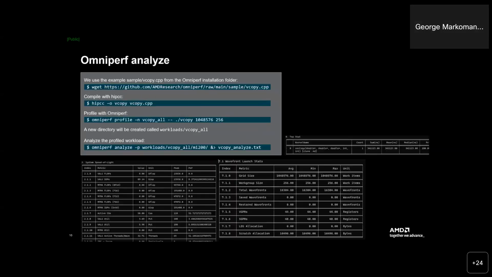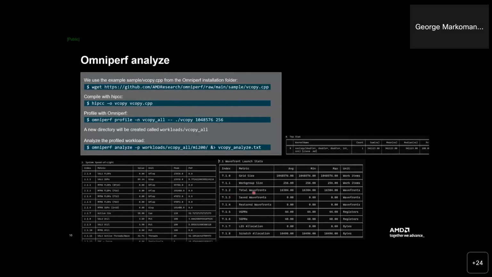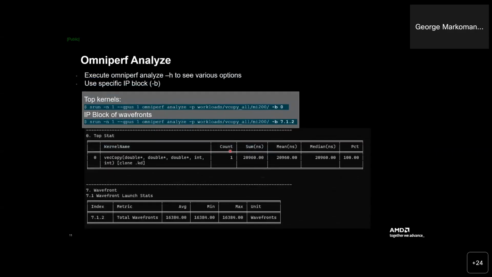Now, I'll go back a bit. Do you see here some numbers? 0, 7.1, 7.12. You can do the analysis and say, I want to analyze and give me only 0, the top statistics, top kernels. The result is only this. If I say I want the total wavefronts, 7.1.0, 7.1.2, because 7.1.2 is total wavefronts, I will always take the top kernels plus the wavefronts.